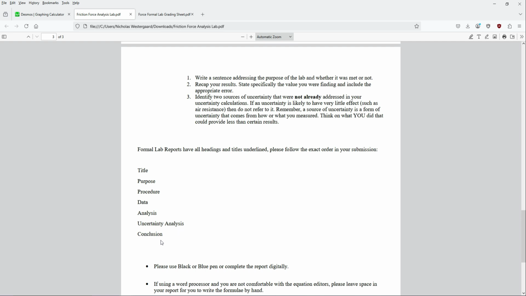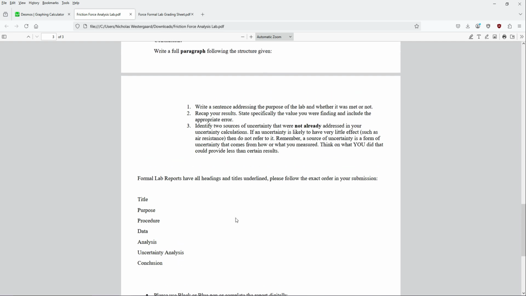And then lastly, you'll have a conclusion. The conclusion is a singular paragraph. It follows the structure. You write a sentence addressing the purpose. The answer should be yes, or the answer should be we found the coefficient of friction. That is what the whole purpose was, and you should have been able to do that. So the first sentence, we found the coefficient of friction between the block and the ramp.